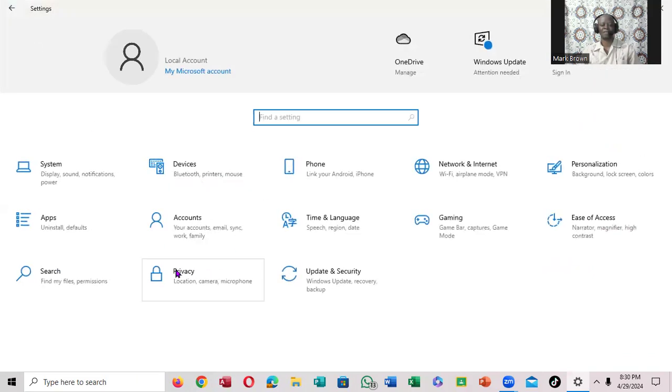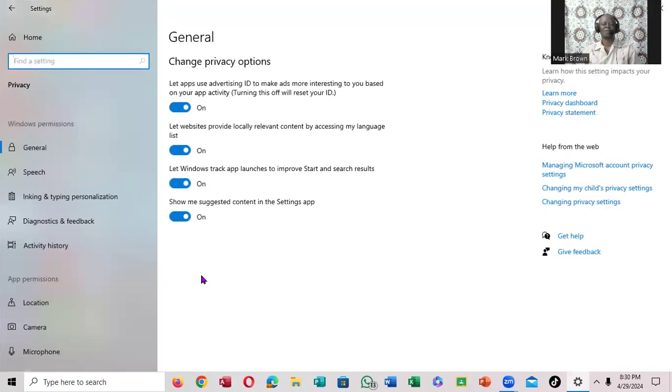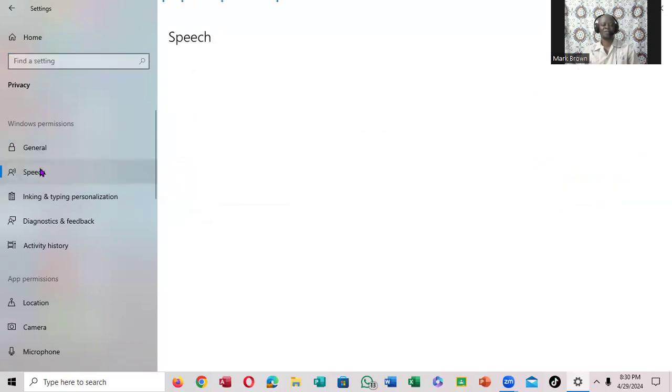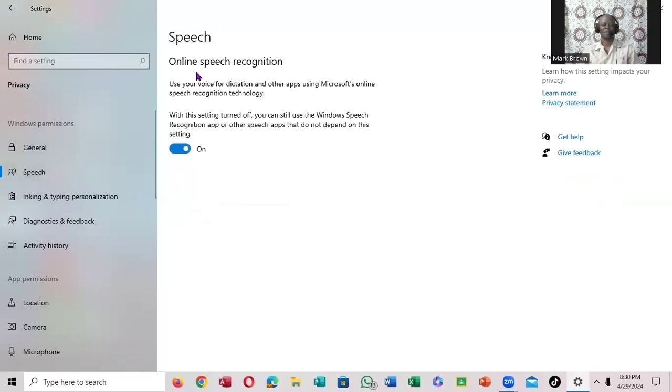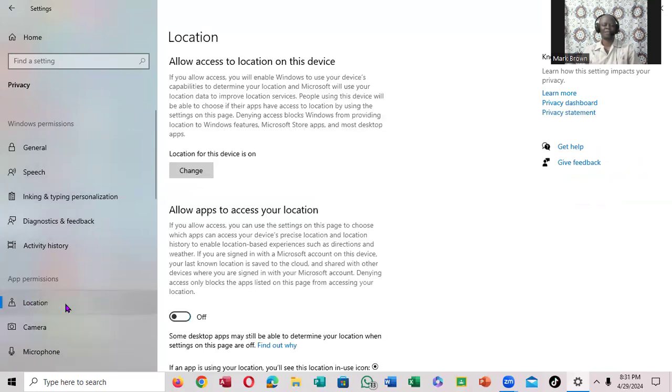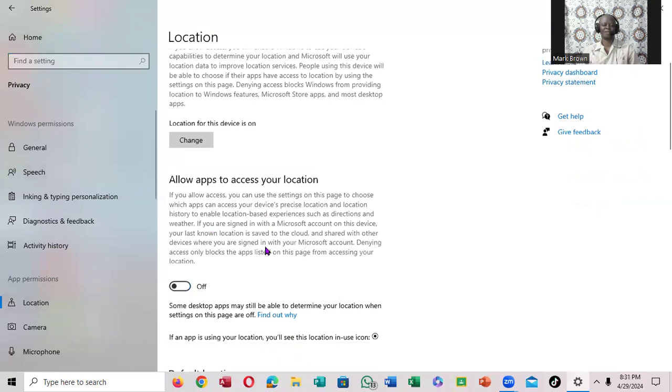You can also come right here and look at privacy. Now when you click on privacy, this is what happens. You can change privacy settings right here. Over here, you notice there are some different privacy settings you can manage in the Microsoft account privacy. This is general. This has to do with speech right here. Online speech recognition is also available. Right, inking and typing personalization right here. Now location, I have the microphone. Right, and I click on location, notice right here.